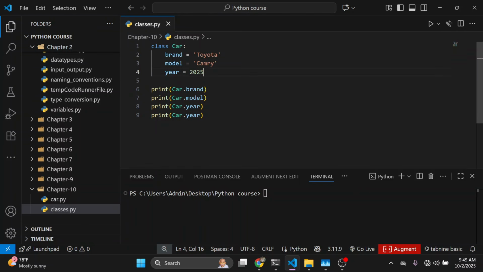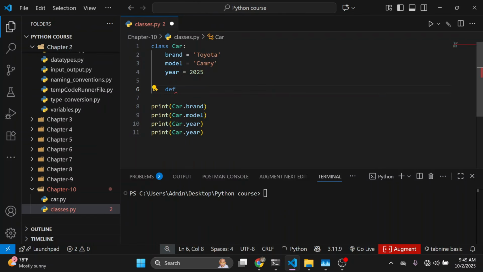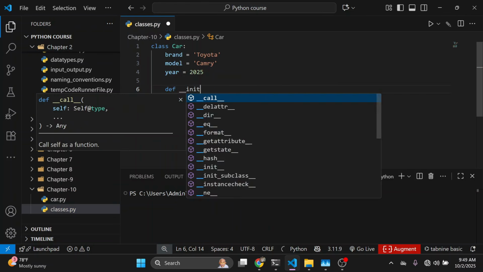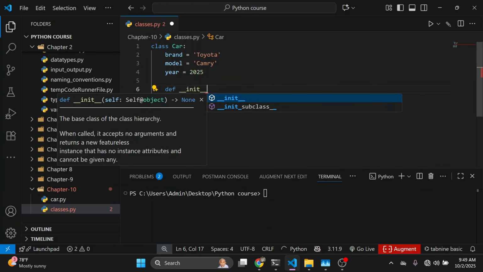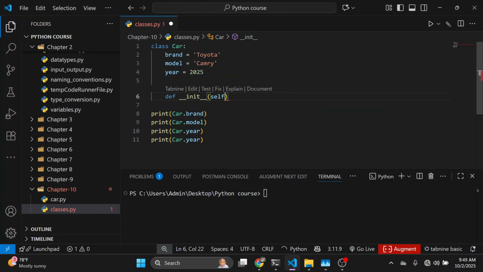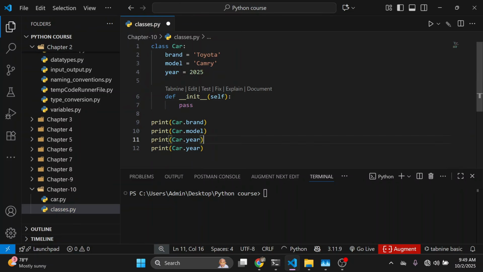So let's see how we are going to do that. In order to enable our class to create multiple objects, we need to make use of a special method called the init method. Now, I am going to explain what we're doing, but just type def. We're going to define a new function. Type def double underscore init double underscore, open parenthesis, and pass in self. Now, I'm going to explain exactly what is happening, but just follow with me. I'll put a colon and type pass right there.